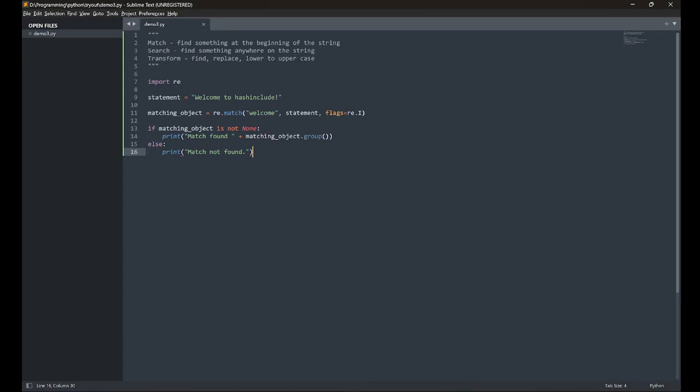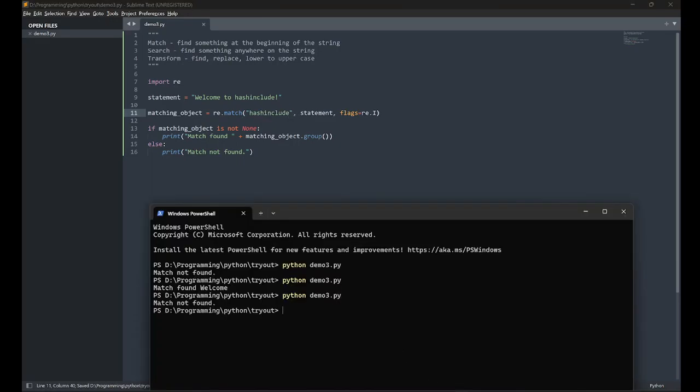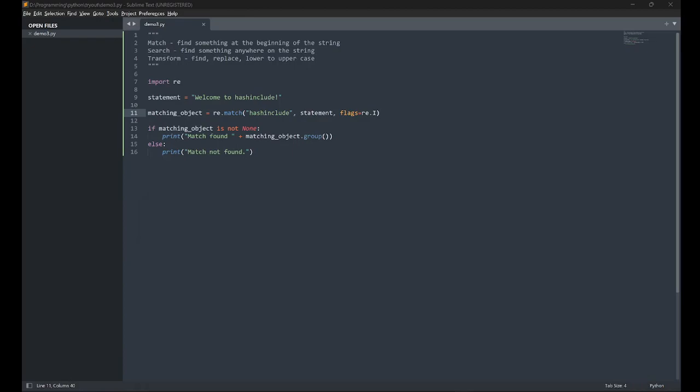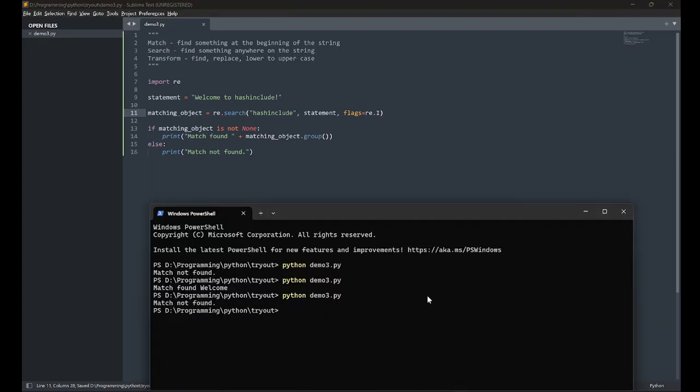So if we want to find some other text, for example take "hash include" instead of welcome, match not found, because match finds something at the beginning of the string. Only search can find anywhere on the string. So we'll replace match with search. Now let's try. Match found.